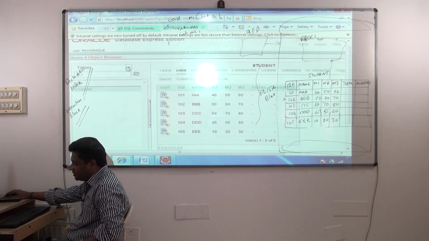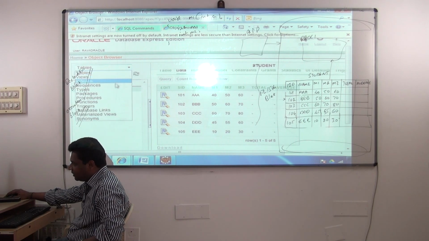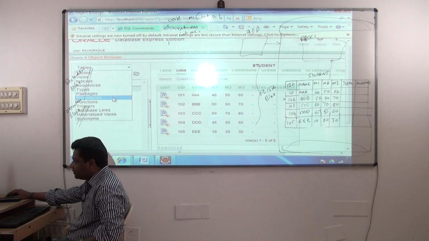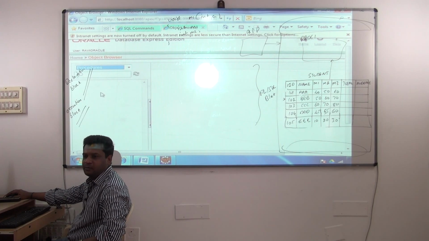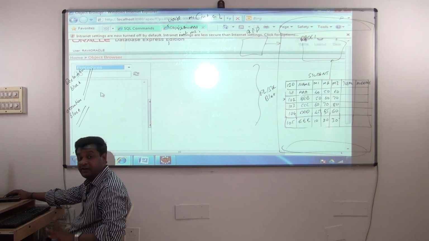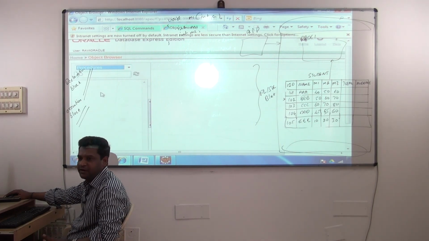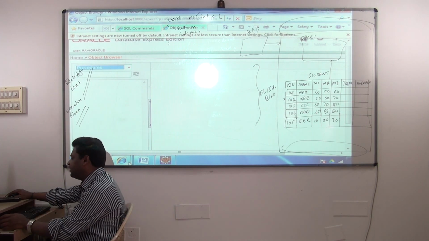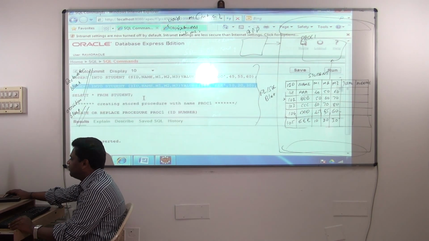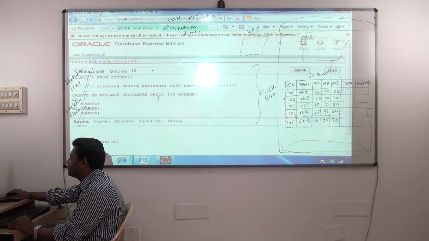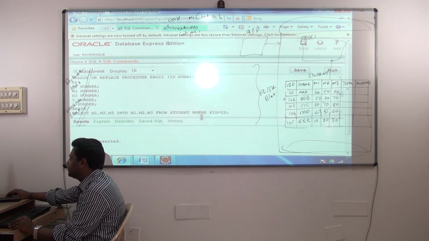Now what I'll do, see here, I'll just drop down here. You can see there's something called procedures. Right now there are no procedures. Yes or no? So I'll create two procedures. What are the names? Procedure 1 and procedure 2. You can create with any name, that's your wish. So I've already written it. So what you do is just execute it.